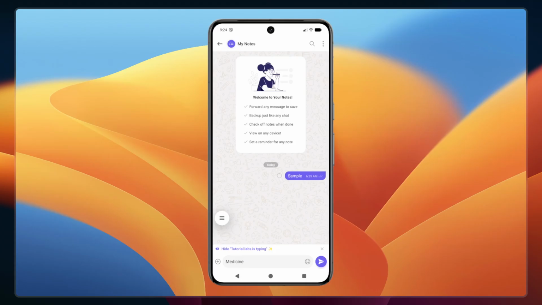After typing your reminder, tap the Send button to save it to your notes. The message will now appear in your My Notes chat, just like a regular message would in any other Viber conversation. This creates the foundation for your reminder.